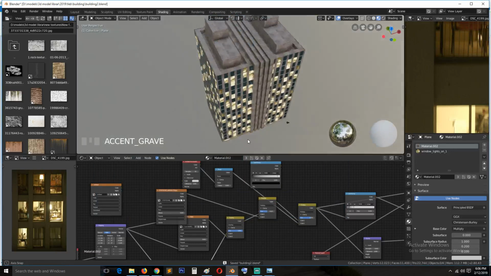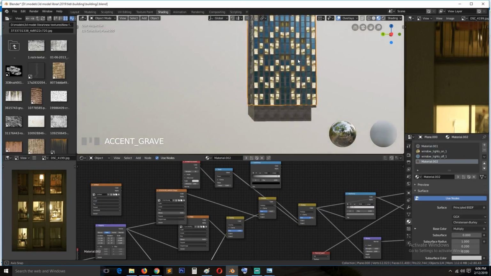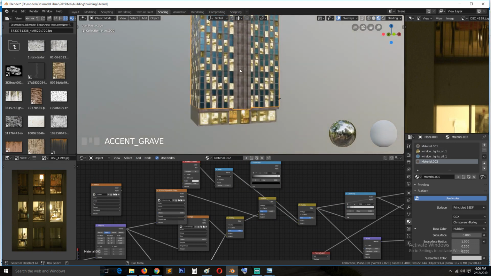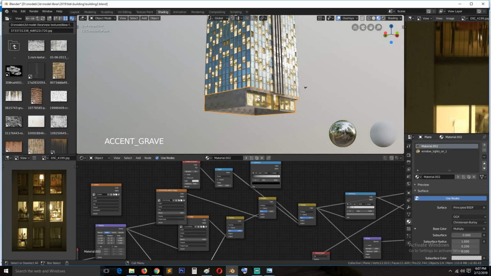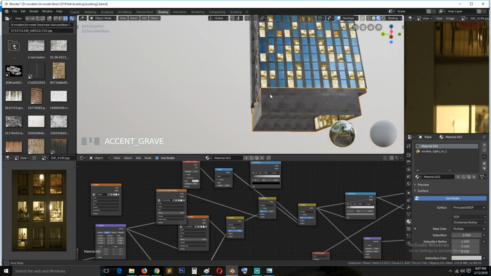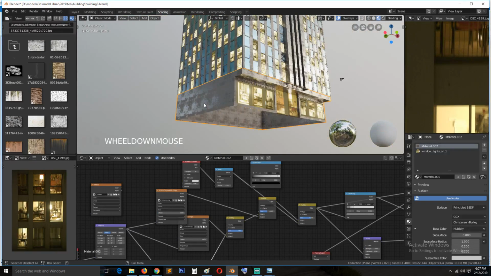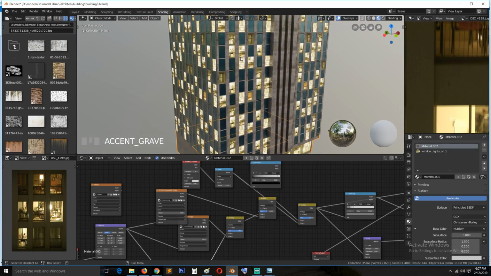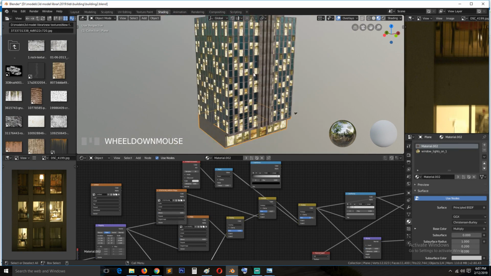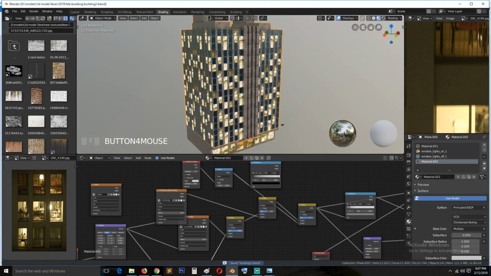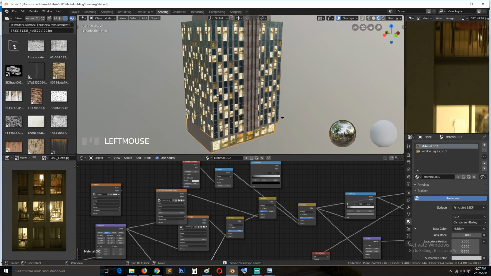Okay, so to bake the entire material into one shader or into one map, we're going to have three maps. We're going to have the color map, the bump map, and then the roughness, and maybe this emission map for the rooms that have lights on. So for that, let's select these two meshes.